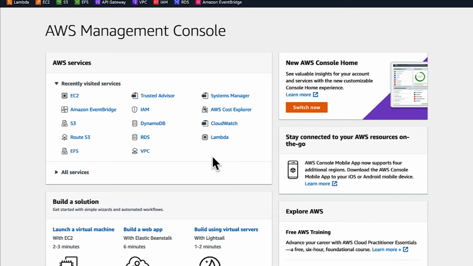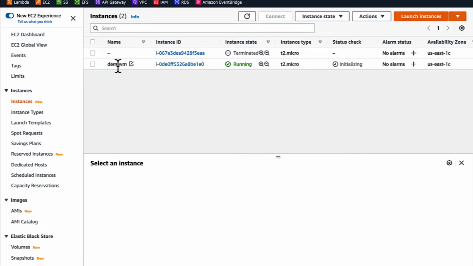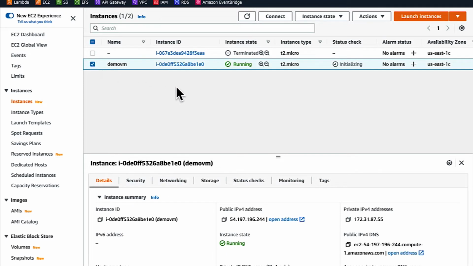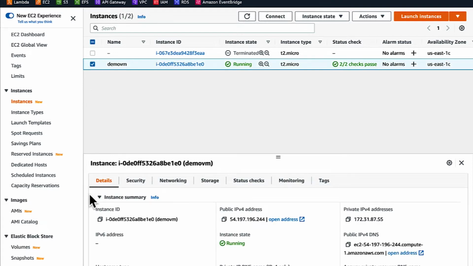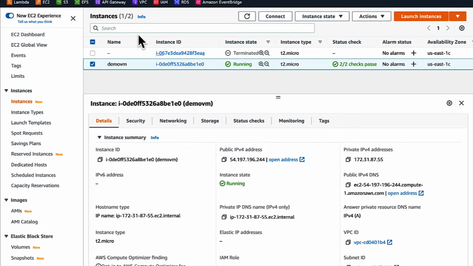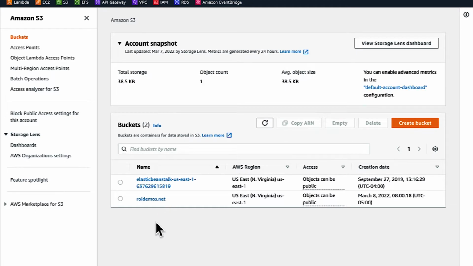We're going to set up S3 to send an event notification to Eventbridge to do something. Now, what we're going to have Eventbridge do is take this demo VM that I created earlier, and we're going to have Eventbridge turn this off. So whenever I load an object into the bucket, it's going to have Eventbridge turn the virtual machine off. We're going to need the instance ID to set this up, so I'm going to go ahead and copy that. Once I have that in place, we can see we have our VM running. It's ready to go. Now, we're going to use an S3 bucket I have created called roidemos.net.